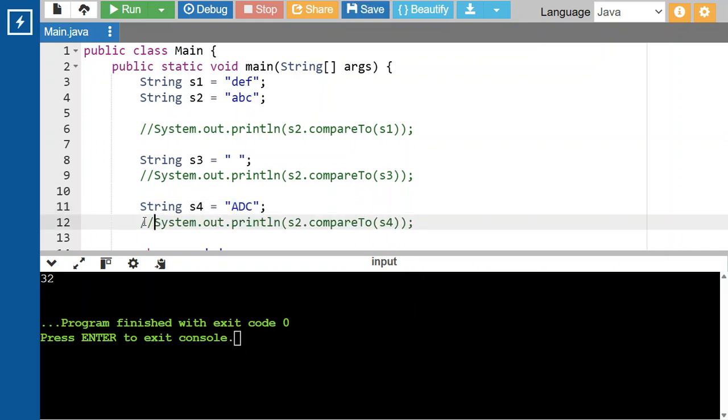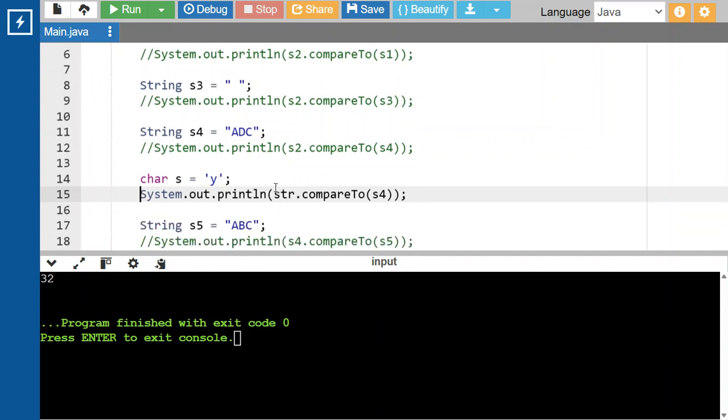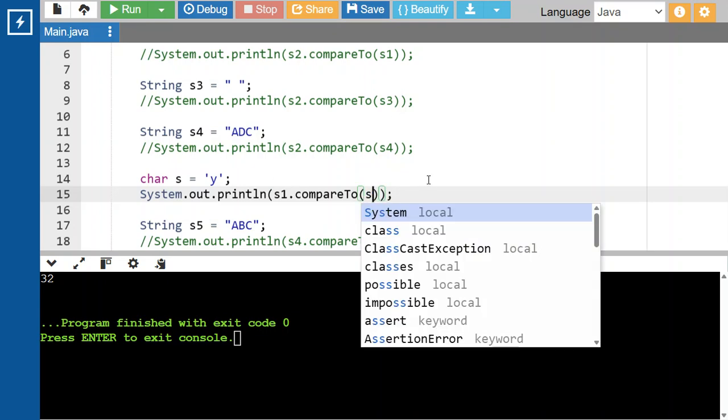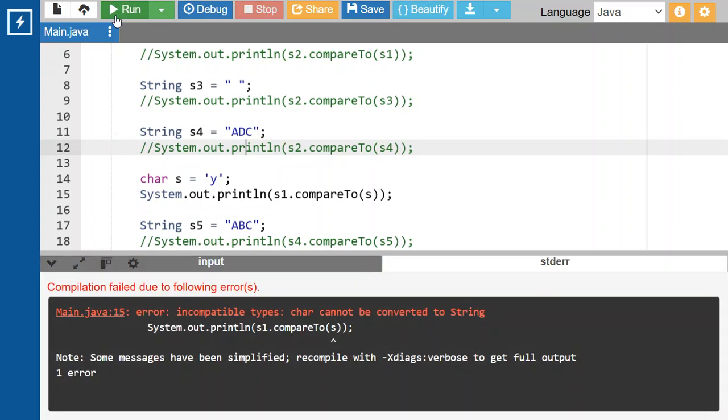I'm believing that so far you are clear with this. Next, I'm comparing str dot compare to of S4. Wait, I'm changing. S1 dot compare to of character. So I'm comparing string with character. What will happen? We'll check whether it is possible or not. These are the important three questions. You'll get an error: char can't be converted to string.